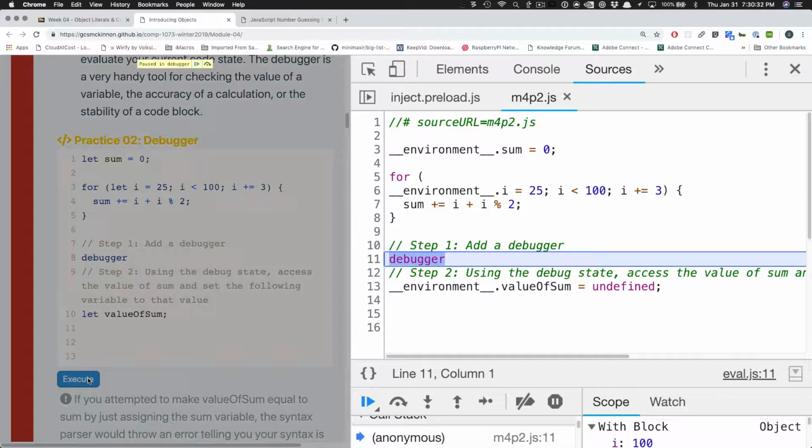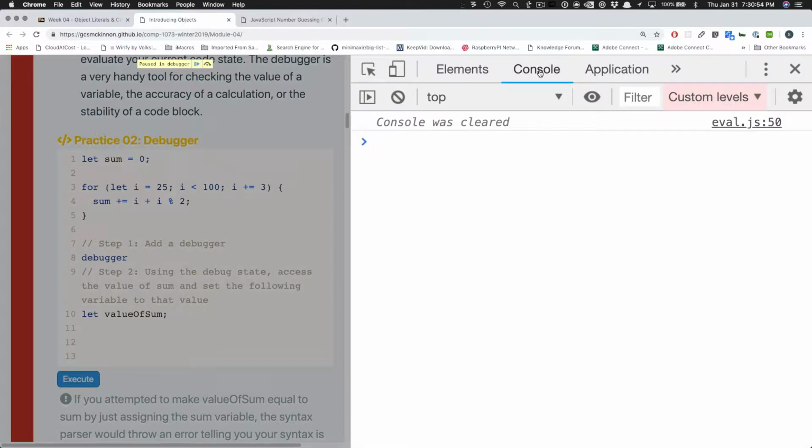We can see here's our step one, add a debugger. We can see the word sum. We know sum is currently 0. This is currently iterating and adding a value to sum, though we're not entirely clear on what that value would be. But the cool thing is we actually have access to see what sum is a value of. If you flip back over to your console tab, just click on your console tab and that will flip back over to your console tab.